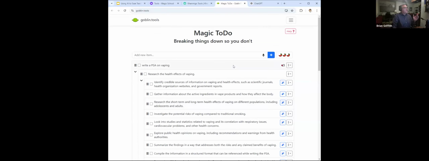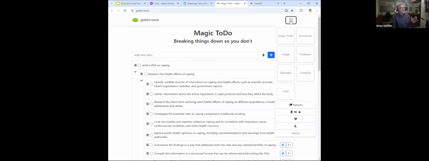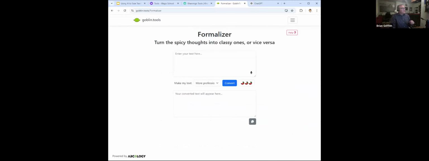One of the things I like to do up at the top, there is this formalizer tool. So if you look on this tool, and I just clicked the hamburger in the top right, it gave me a lot of different tools that you can pick from with Goblin Tools. Goblin Tools does not ask at this point in time any login information. So you don't have to use your Google, you don't have to use anything like that. And if you look at make my text, it says more professional. When you click on that, you're given a lot of different options: more accessible, polite, less snarky, easier to read, formal, informal, all these different things.